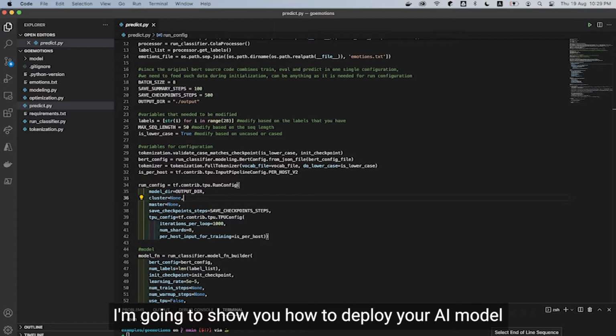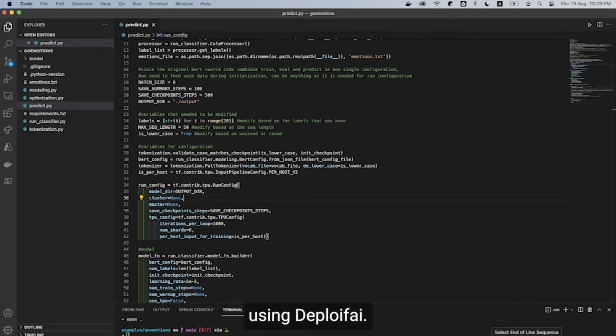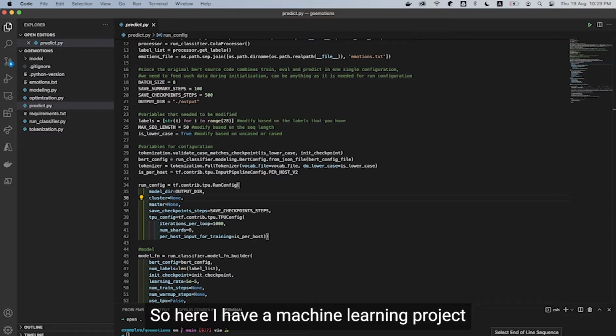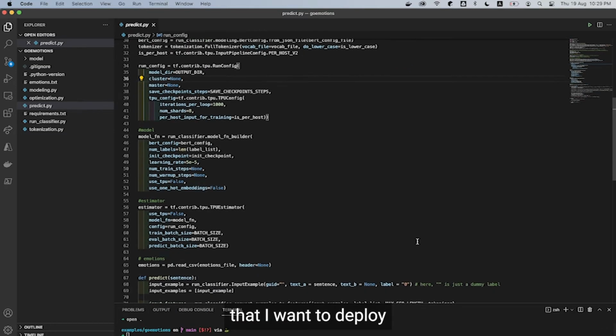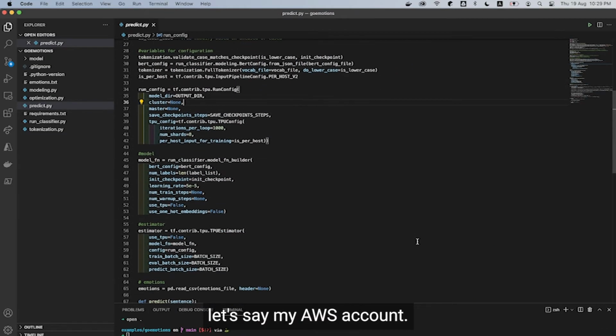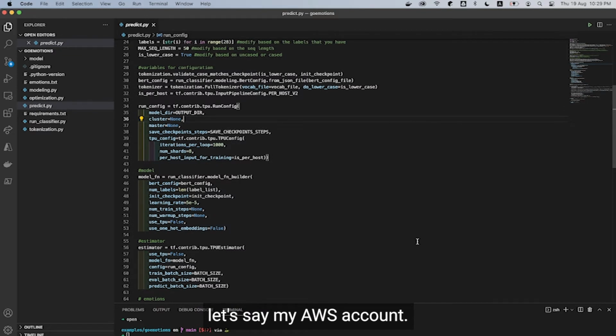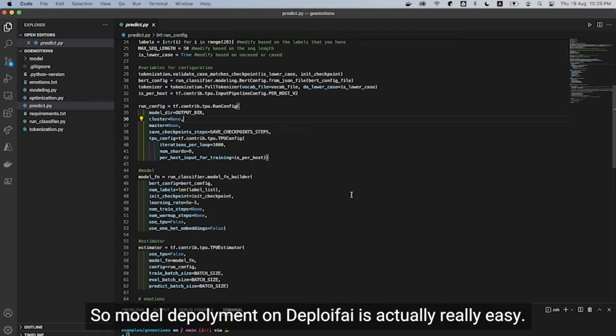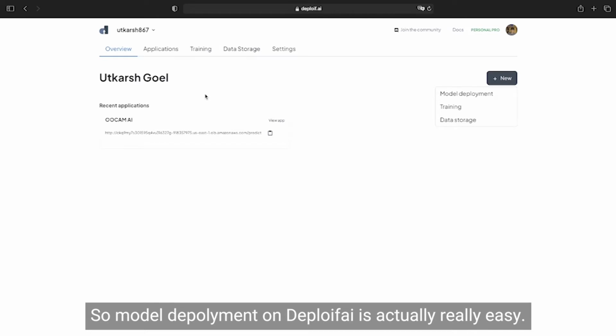I'm going to show you how to deploy your AI model using Deploifai. So here I have a machine learning project that I want to deploy, and I want to deploy it on, let's say, my AWS account. So model deployment on Deploifai is actually really easy.